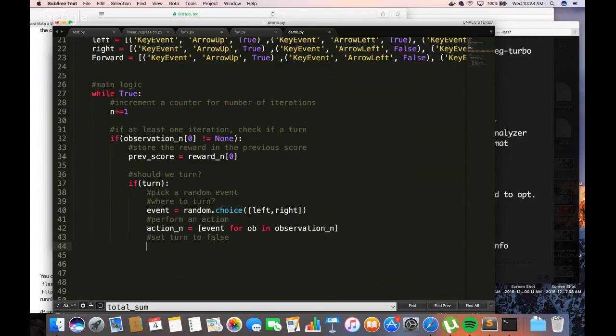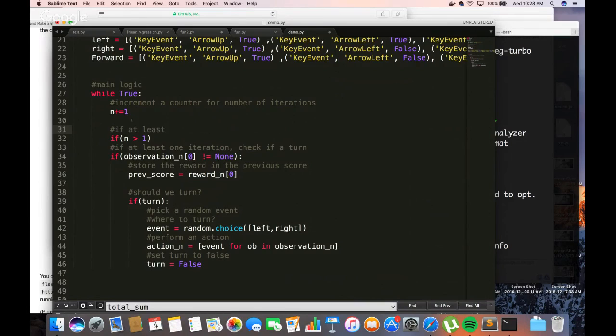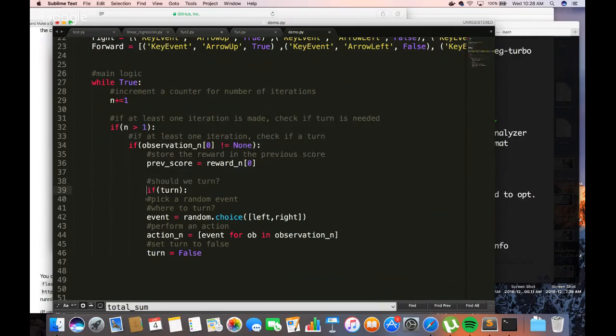Let's set turn to false again, because remember it was true in this case. So now we're going to set it to false again, because guess what? We already turned. Okay. So now in the opposite case, let's see. So guess what, guys? I missed one thing here. The one thing I missed was saying, I've got this observation. So if n is greater than 1, so if at least one iteration has been made, which I've already incremented, check if turn is needed, right? Let me add that there. That means that all of this has to be indented. Boom, boom, boom. I'm going to go ahead and indent. Okay, so I've indented everything.